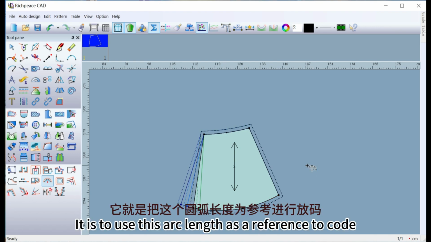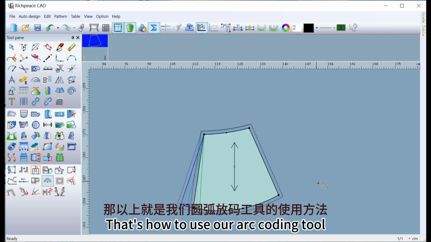What about here? It is to use this arc length as a reference to code. That's how to use our arc coding tool.